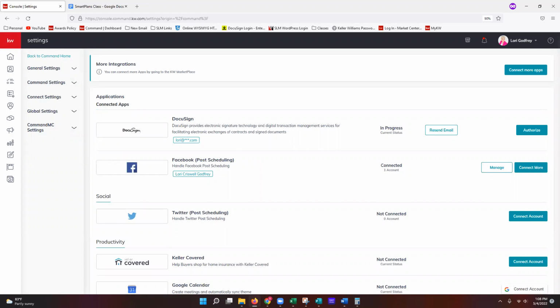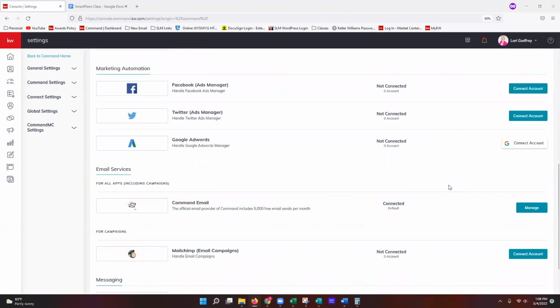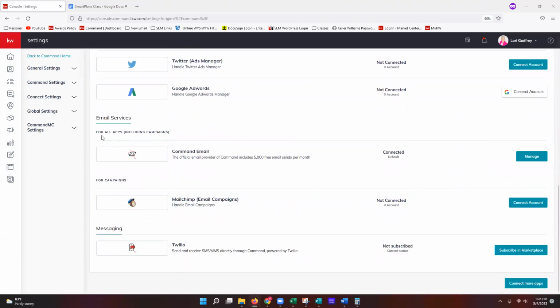These are the integrations and applications that are available through Command. These are all of the options that you have to integrate with your Command platform. If you haven't come in here before and dabbled around to see what's available, I definitely recommend coming back in here when you have a second and taking a look. But in order to make sure that everything is set up for your SmartPlans, we are going to scroll all the way to the bottom, and we're going to be working underneath the email services option.